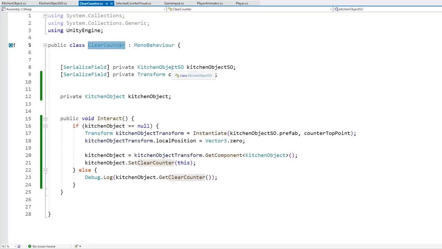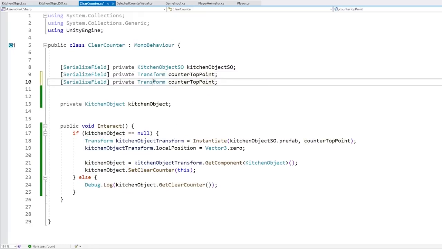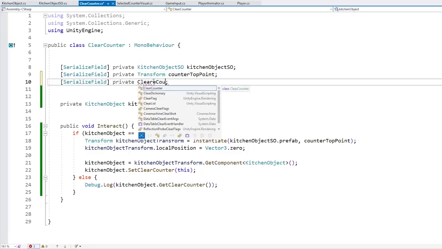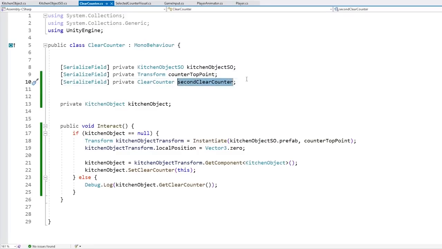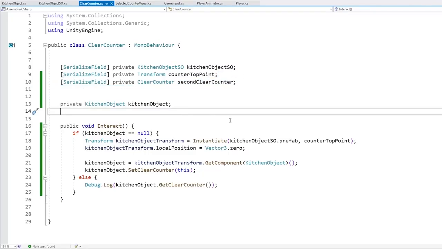So over here on the clear counter script, we basically just need to call the setClearCounter function with a different counter reference. So just for testing, let's add a serialized field for the second counter. So clear counter for the second clear counter. Now we're doing this just for testing, just to make sure the logic works before we come up with a more general system. So just for testing, let's come up with some input. And again, for testing, using the legacy input manager to get something quickly up and running is a great thing. So let's quickly get a button input on the counter.